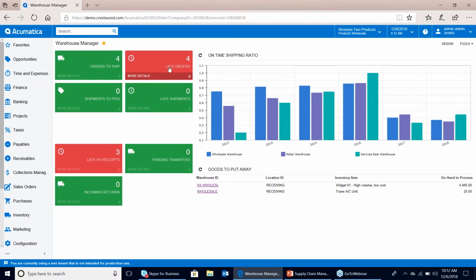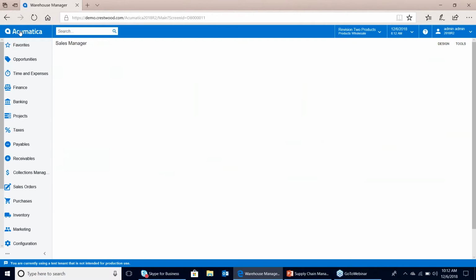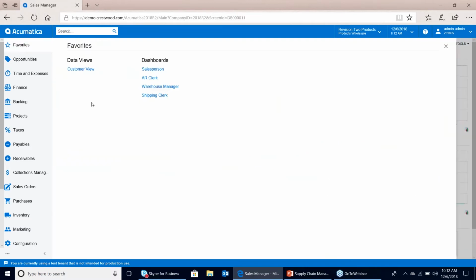It's good to see. We do have some late orders in an unfavorable state, and then we can see our on-time shipping ratio. Something that's been going on the last couple of years is that the ratios aren't nearly as hot as the prior 4 years, and that would warrant some analysis to figure out what can be done to fix that. We'll go through a couple more dashboards, and then we'll get into some sales order processing.